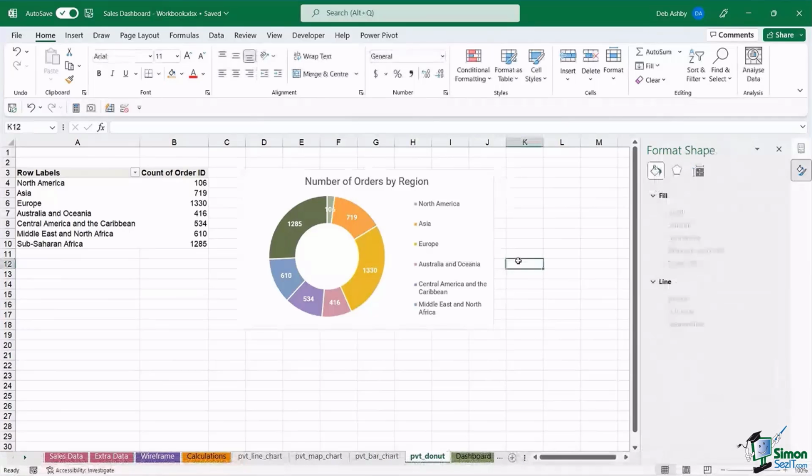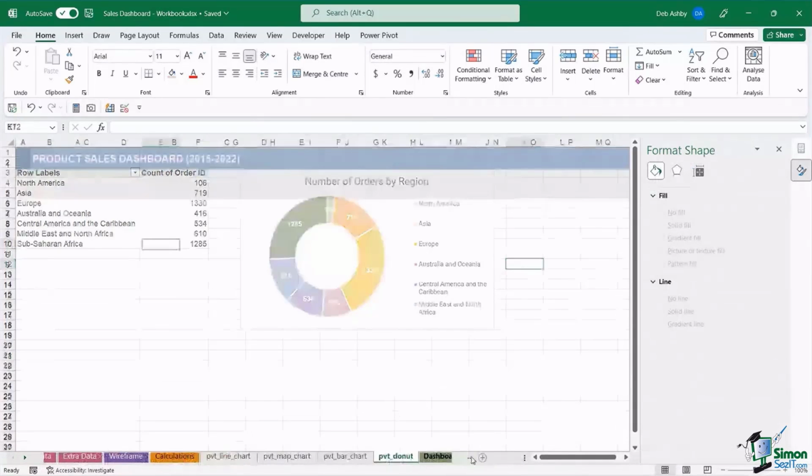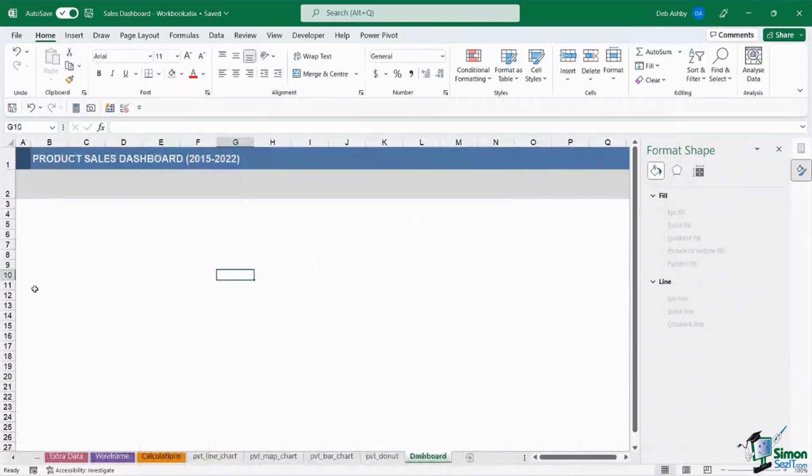Now, let's go to the dashboard, because before I have these charts, I want to have some what we call cards at the top, just showing some key metrics. Now, where are my key metrics going to come from? Well, they're going to come from my calculations worksheet.